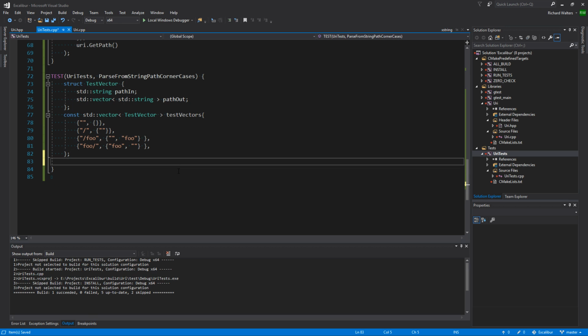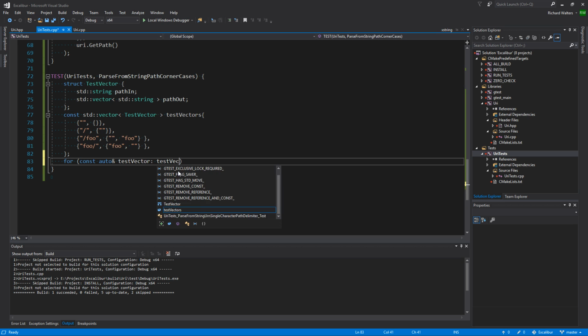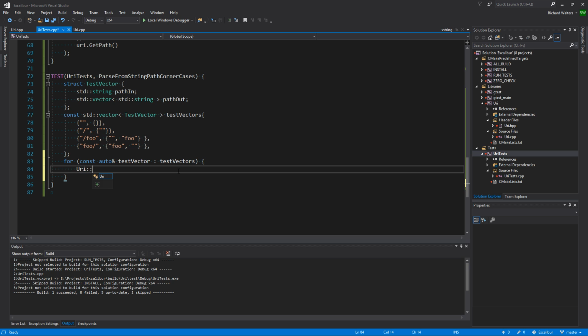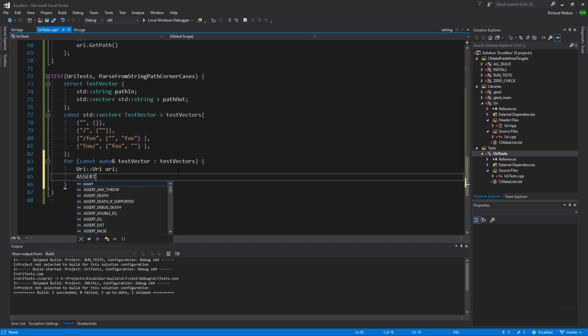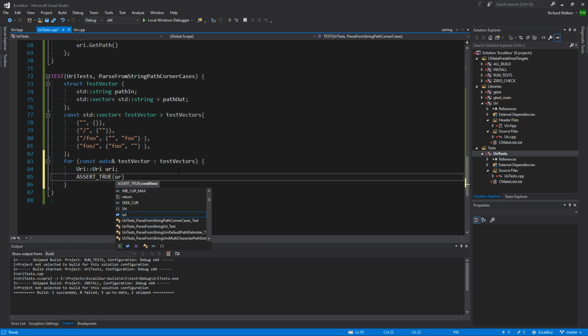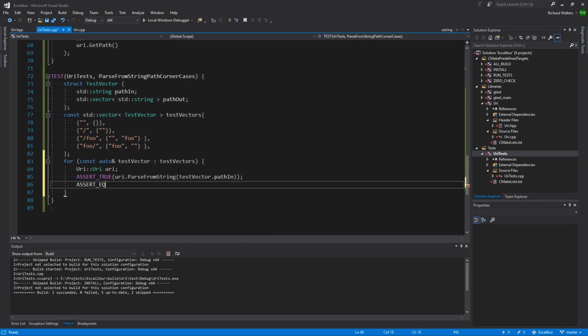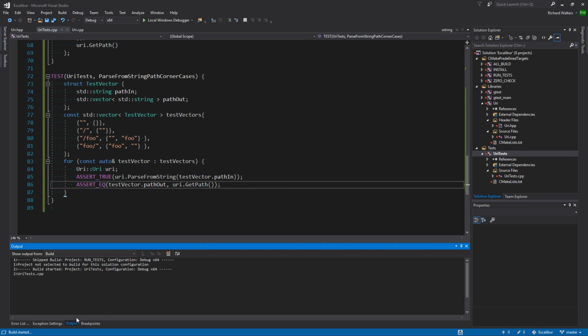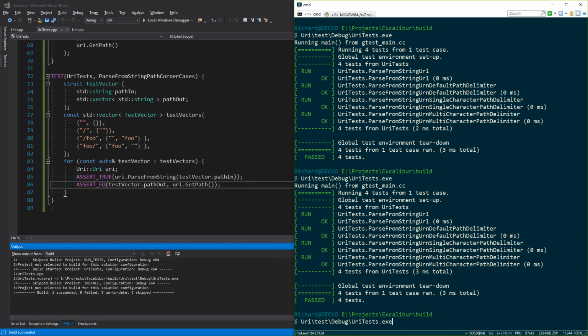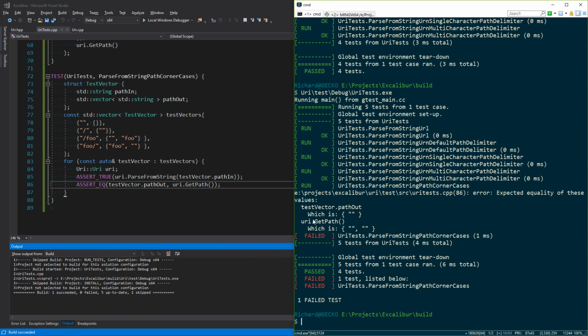Alright. So now we're going to, for each of our test vectors, make a URI, assert that we can parse from the string the test vector path in, and then assert that what we expect, which is test vector dot path out, is the same as the URI dot get path. All right. Now that might pass right away, so we'll have to. Oh, it didn't pass right away, and actually we had a bug.